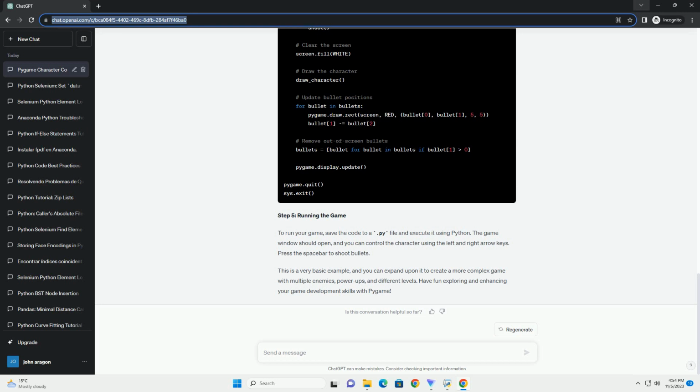Prerequisites. Step 1. Setting up the game. Create a new Python file for your game, and let's start by importing the Pygame library and initializing it. Step 2. Define constants. Define some constants for the game window, character movement, and shooting. You can adjust these values to fit your preferences.